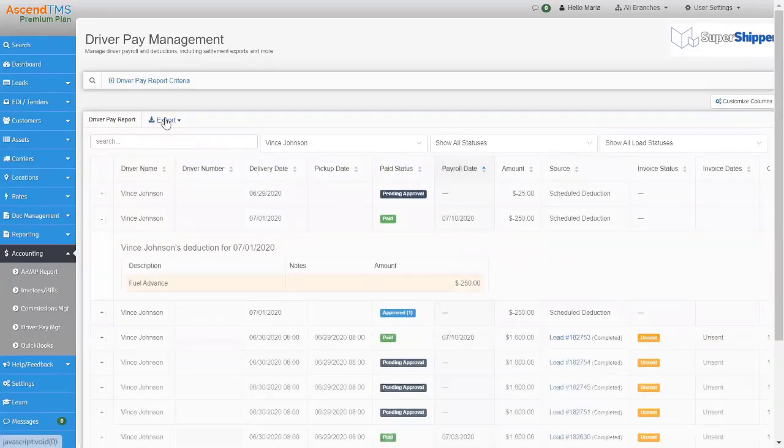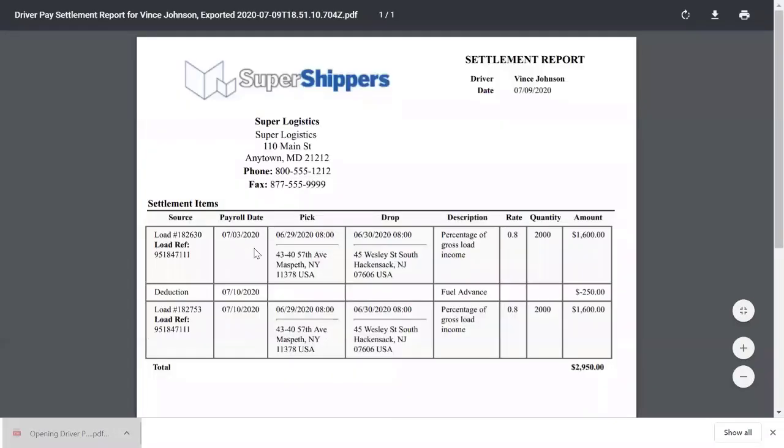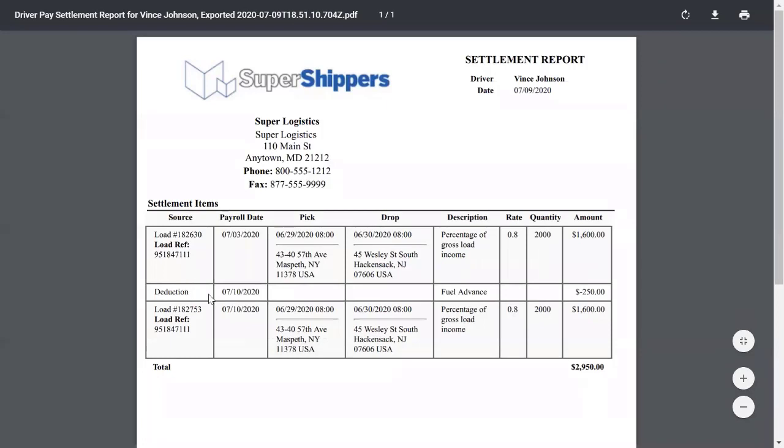There we go. All right, so I'm going to export this real quick. And what we will see on here is only the loads that were marked paid. So we ended up with 2 because my partner got one in there on me. And then here you see the deduction as well.